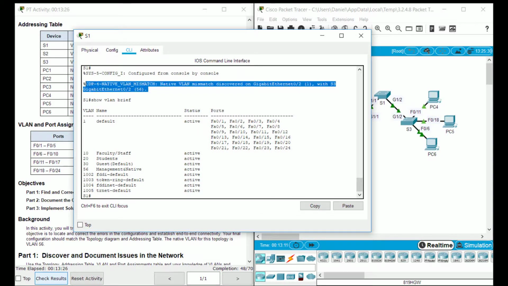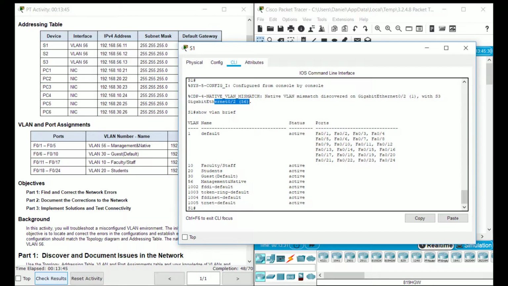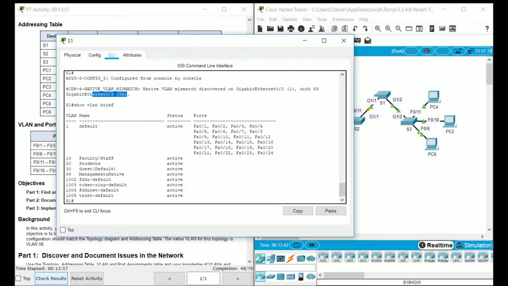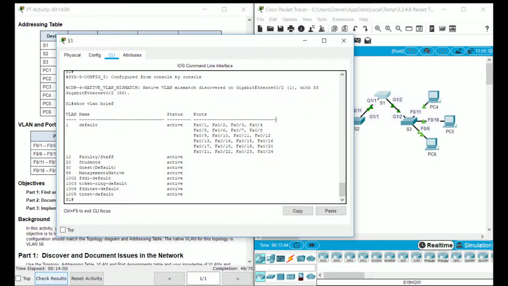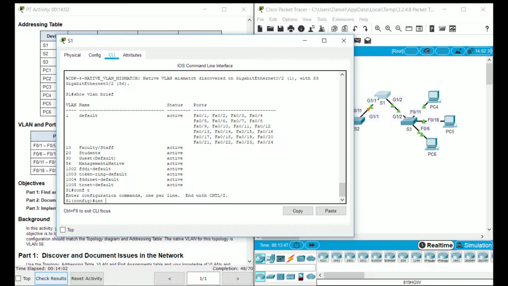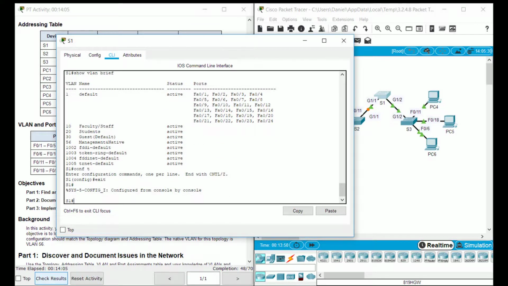Because you may have been seeing these CDP messages that say native VLAN mismatch discovered on G02 with S3 G02. So this means obviously a native VLAN mismatch on this switch's G02, which was 1, with S3's G02, which had 56. Okay, so S3 has the correct native VLAN. Why? Well, we know this should be the native VLAN. We have to do some inference here, but we should know, because VLAN 56's name is management and native. So we can assume that this should be the native VLAN.